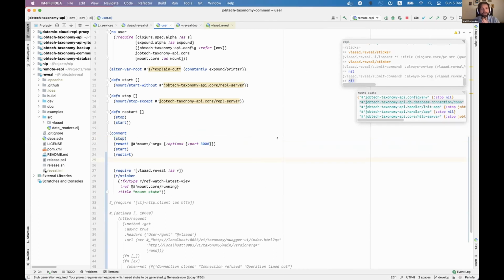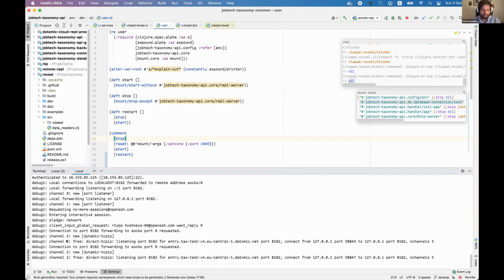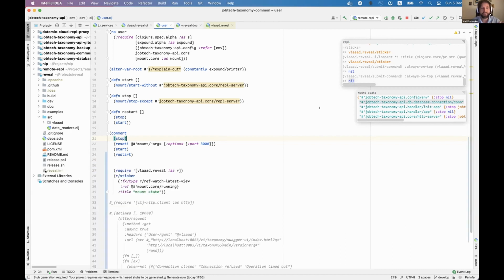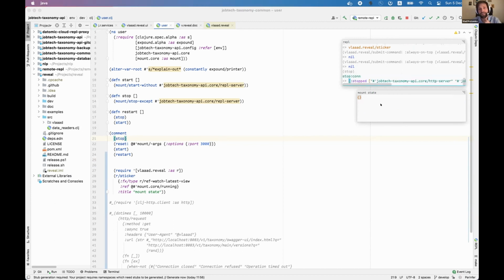So this is my work project. Let me restart the Datomic connection just in case. So here is this project I work on at my work, and I use Reveal stickers. These are small windows on top of my IDE that have their own place. I can close them and then reopen them, and they will be back there.